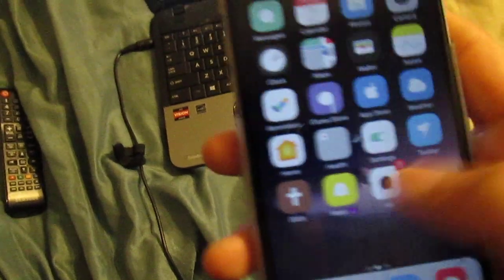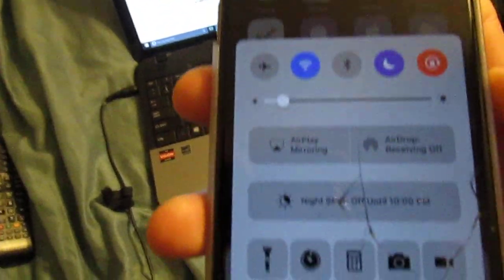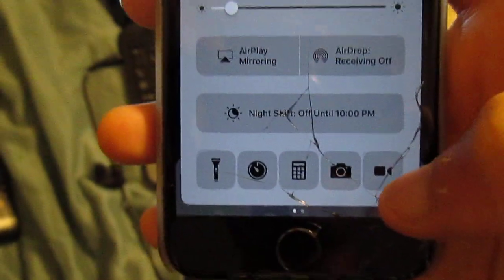Okay. So, yep, that's CC record when you slide up on the control center. It's pretty much, CC stands for control center. So, control center record. Okay, it's right there. You just click it and it'll start recording. Then you just unclick it when you're done recording. And that is it, okay?